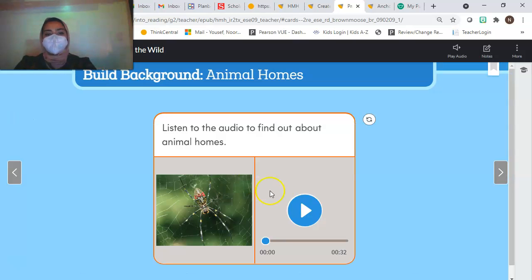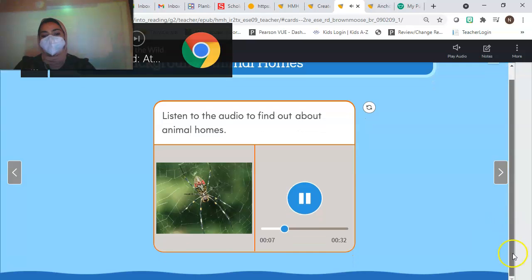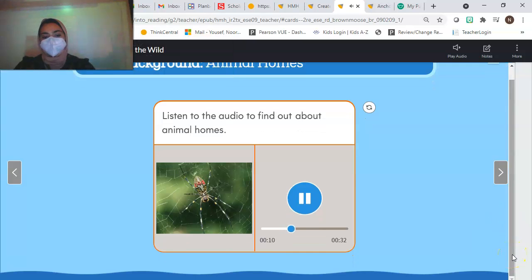Let's build some background and listen to the audio to find out more about animal homes. People aren't the only living things that can build homes. Some animals build their own homes too. Prairie dogs dig underground burrows with tunnels that link together. Beavers use their teeth to knock down trees. Then they use the sticks and tree limbs to build lodges. Ants work together to dig networks of tunnels that are almost like underground cities. Animals have amazing ways to create a safe place to call home.